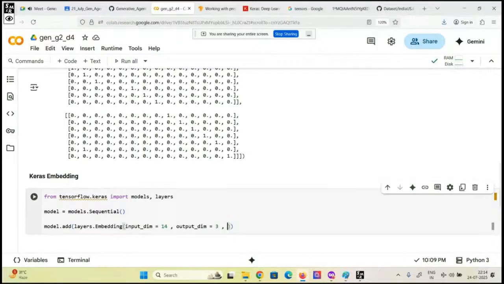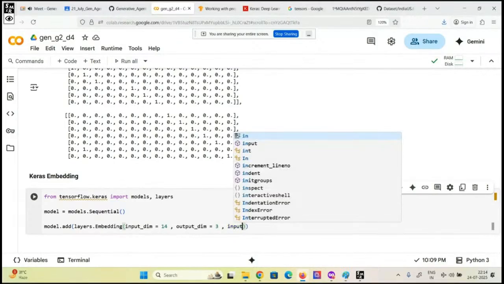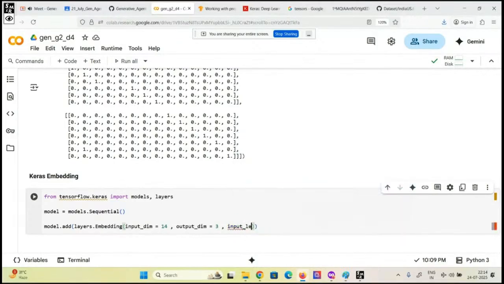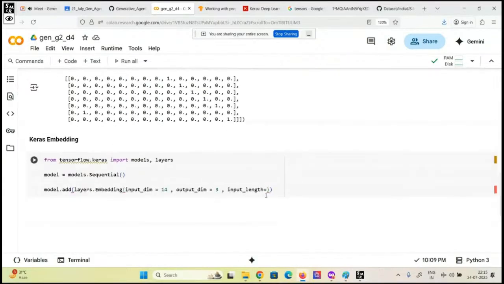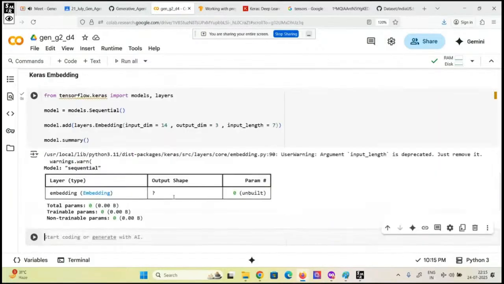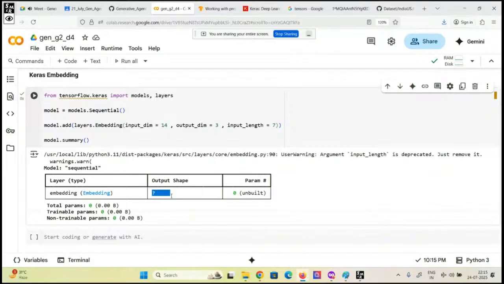Third thing I want to enter is the maximum input length. The maximum input length, if you see over here, 1, 2, 3, 4, 5, 6, 7. It is 7. The longest sentence is of 7 words. Done. So now it is done. Let me check the summary if it is showing or not. Sometimes it should show the summary, but it is not showing, maybe some library issue.